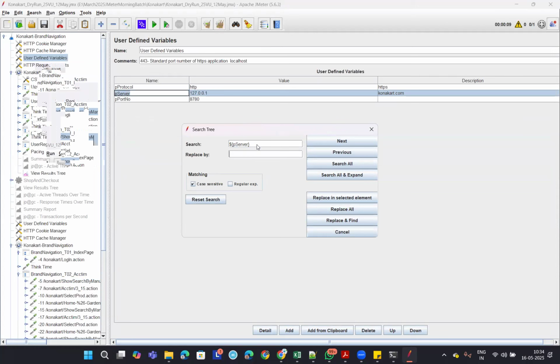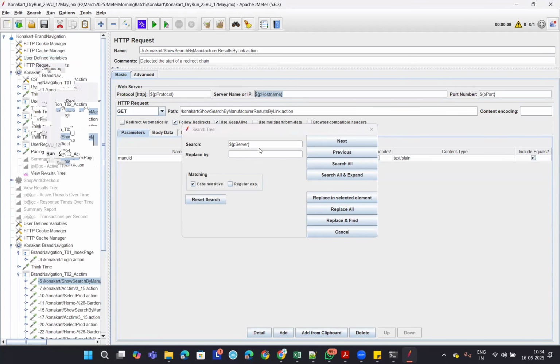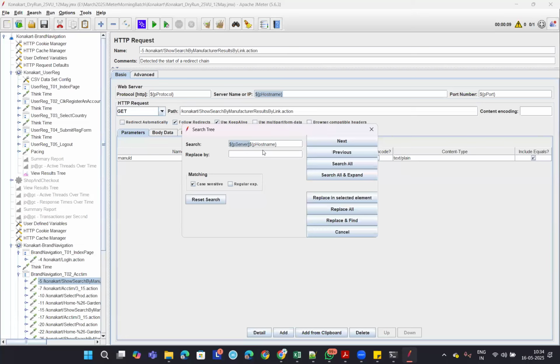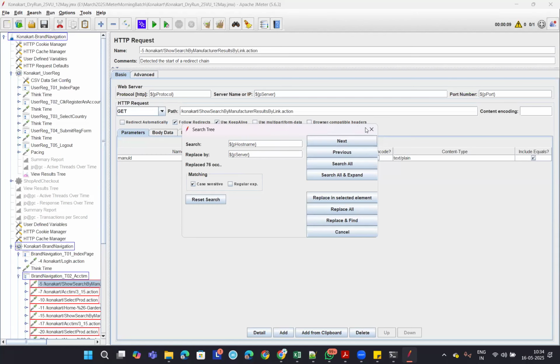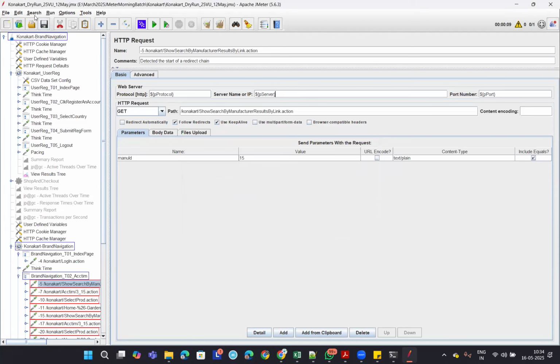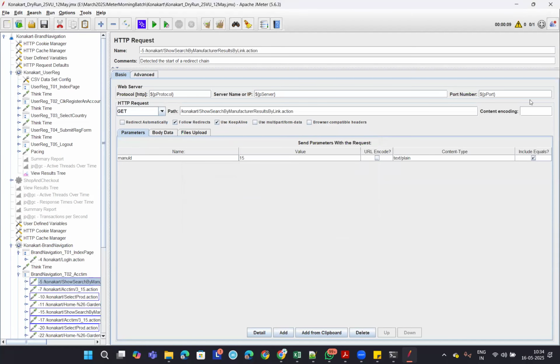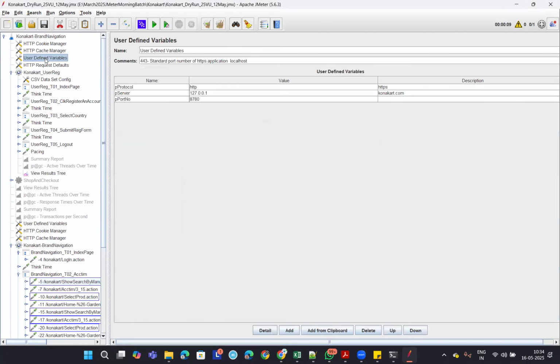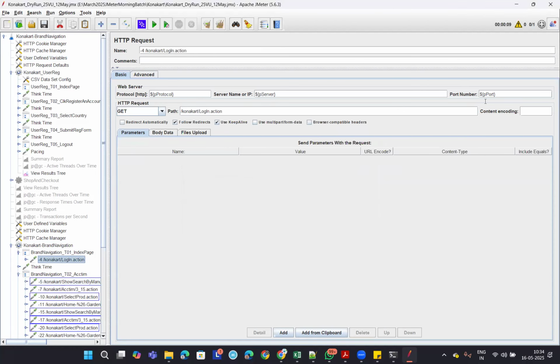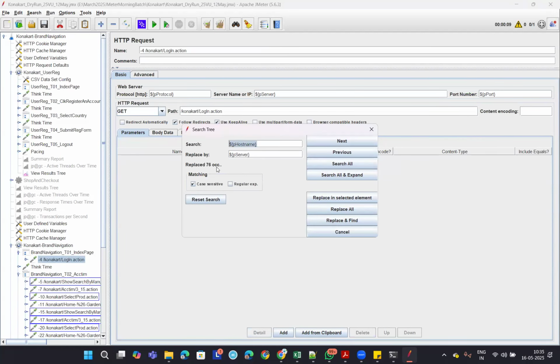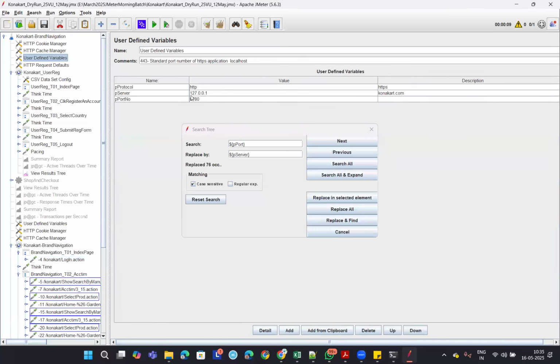I gave it in the wrong place. Please wait. P host name. Correct? Okay. Now do Replace All. Now save the script. Remove that highlighting. And port number: I gave it as P port number, but he gave it as P port. So this should be replaced with port number, Control C, Control F. This one.